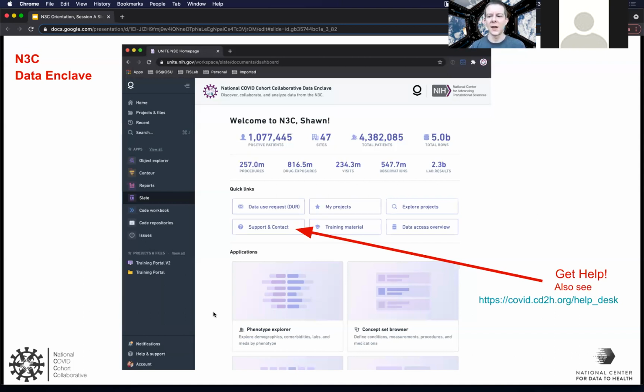So we have an external help desk, outside the enclave, which is linked to down here. And that's appropriate for pretty much all questions that aren't about specifically the data and the analysis. So I do recommend that you check out that particular help desk for most of your general questions. And that's staffed by well over 20 people who are trying to keep the timeline to answering questions down.